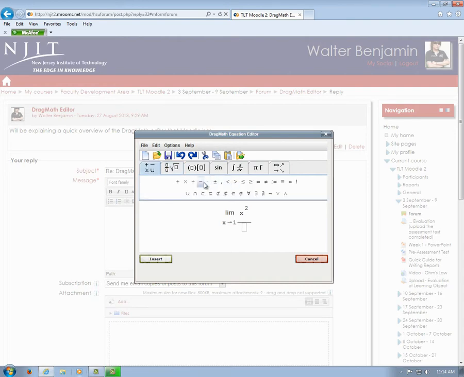Next, you'll want to grab a minus symbol from the first tab and place it next to the x squared. Note that you may have to fiddle around with it as DragMath's placement of symbols is extremely sensitive. Next, type in 1 to finish the first half.